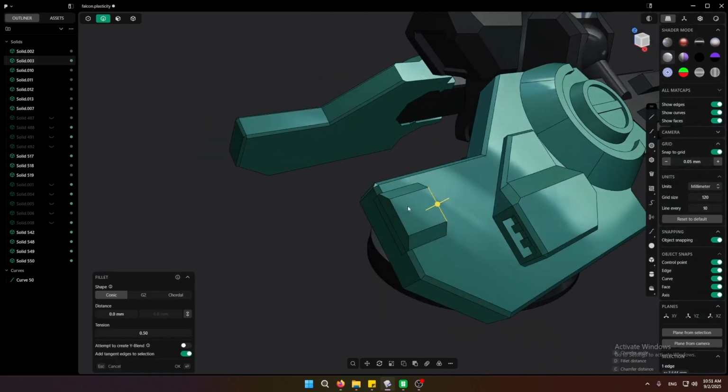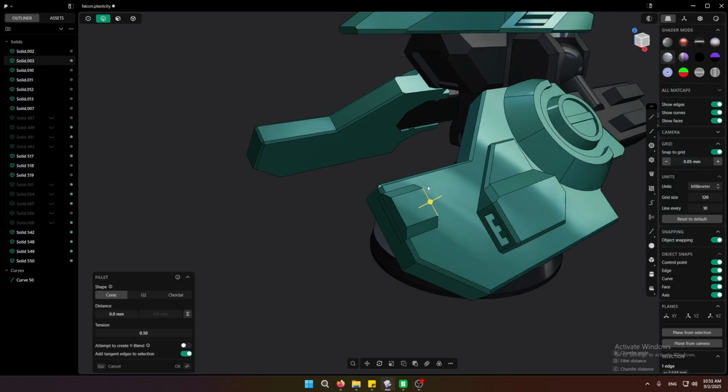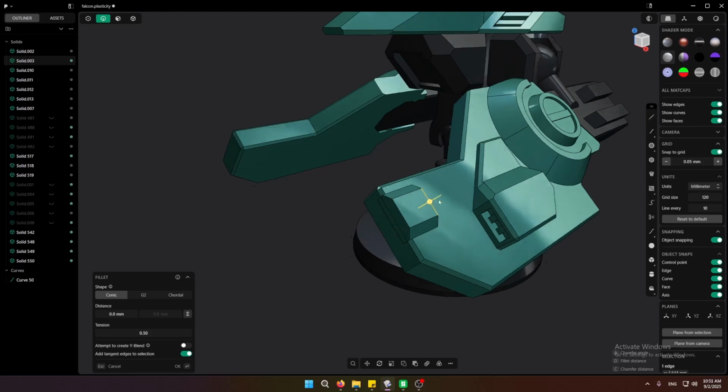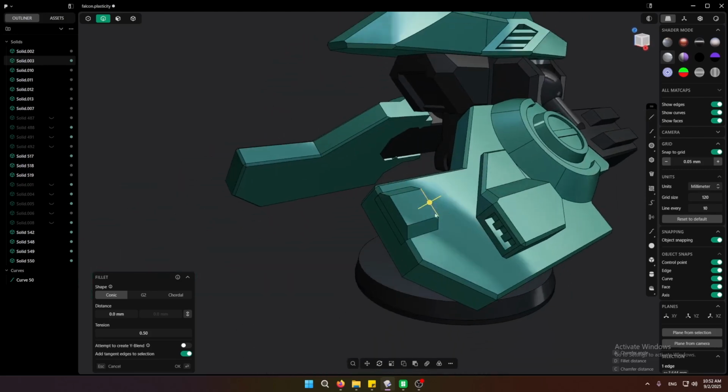And obviously, you can hit X, Y, or Z depending on the axis that you want to align. That's not really different from what you would do in Fusion 360. And I just find it as intuitive and as easy to use.